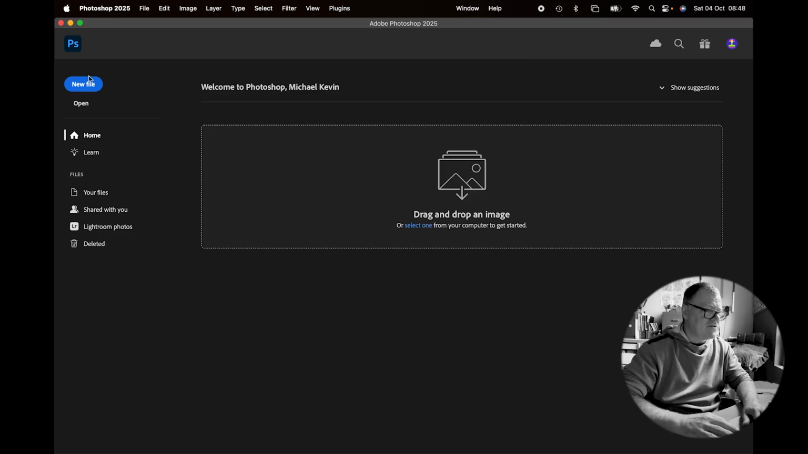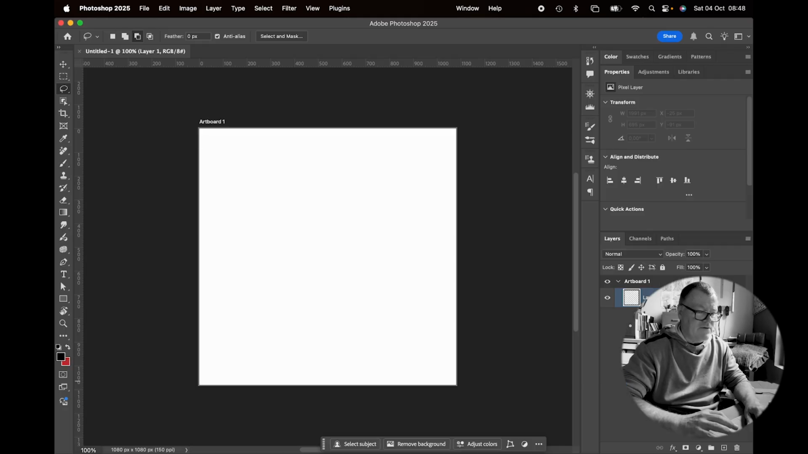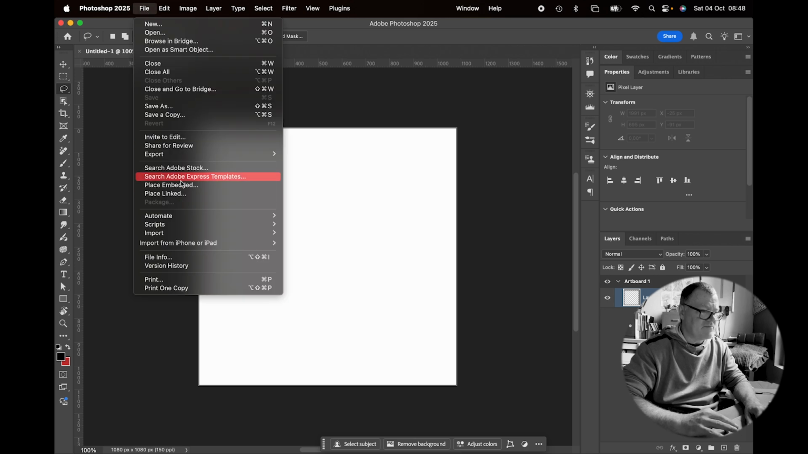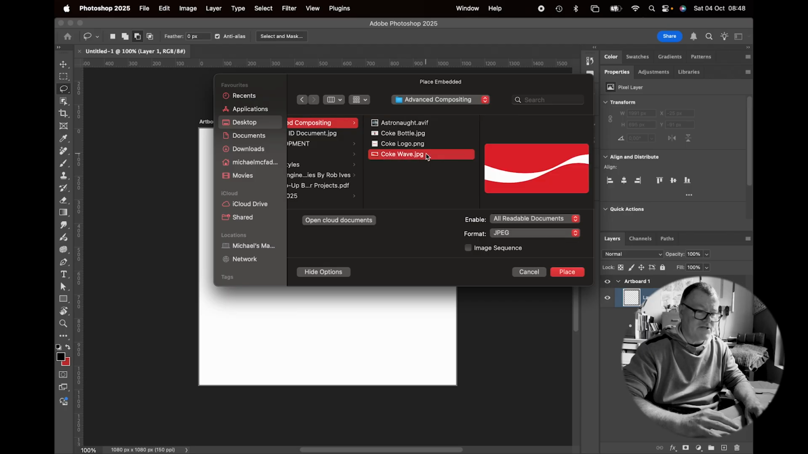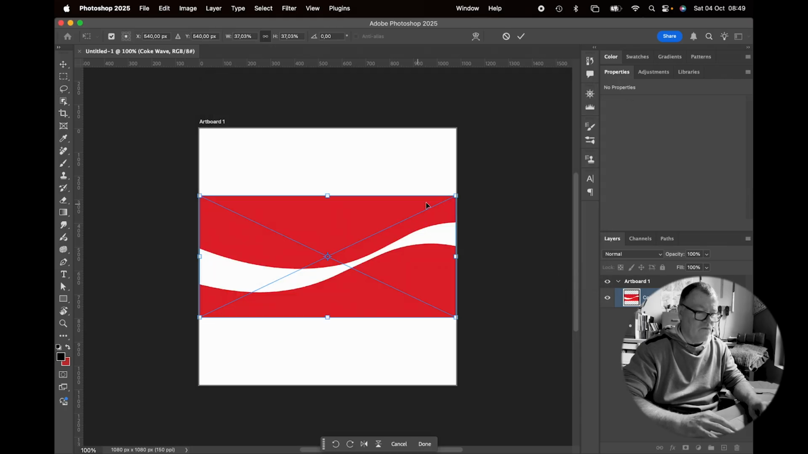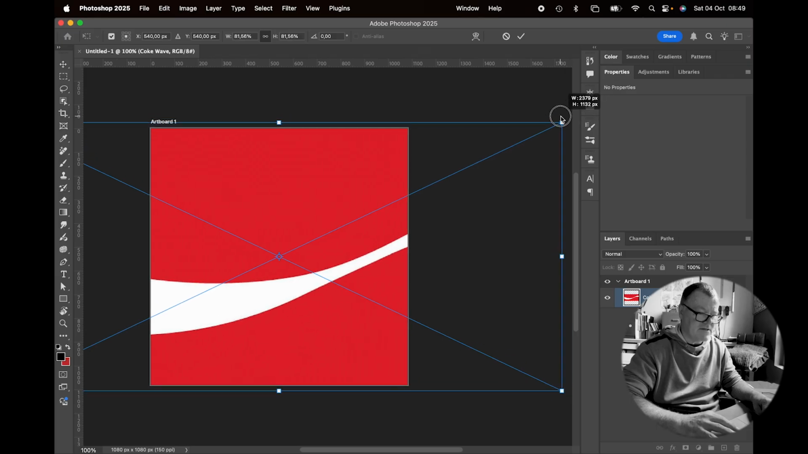Okay, so I'm going to create a new document. I'll choose web. This is going to be an Instagram advert, let's just say hypothetically. I'll set it to 1080 by 1080, and I'll set it to 150 resolution, just because 72, which will be the final output, is a bit too low to work with. Then I'm going to place embedded, and I have these downloadable images that you can download yourself and follow along and practice if you like. So I've got this Coke wave, and I'm going to scale it up, holding Alt or Option so that it scales from the center out.